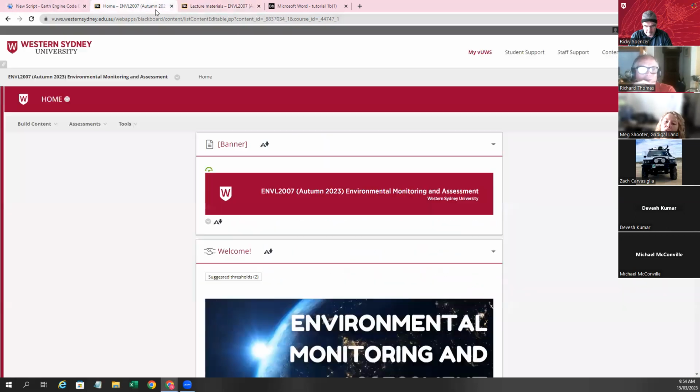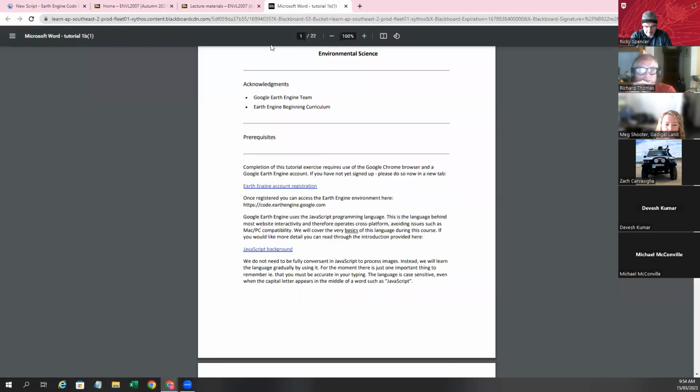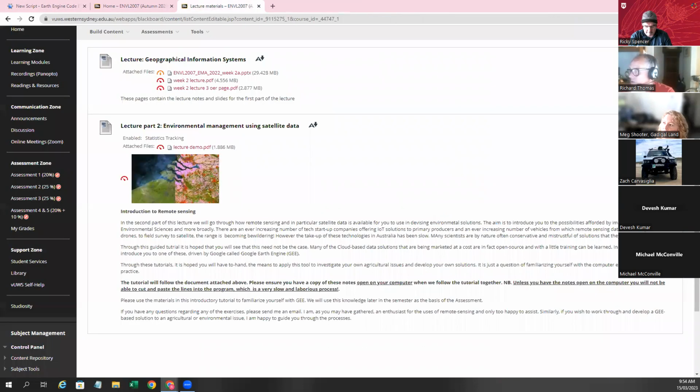So let's go back in here. What I'm going to do is follow this through. I'd ask you, if you can now, to open it up. And then I'm going to pull that over to the other screen so that I can see it at the same time as I can see my Google Earth Engine.